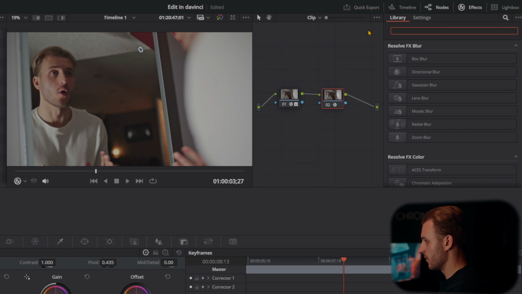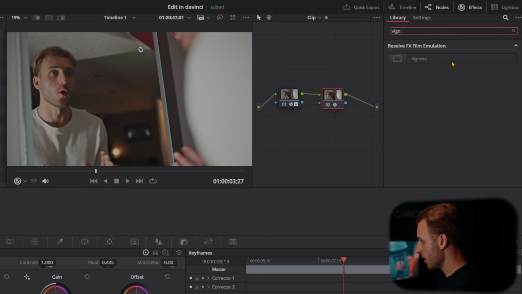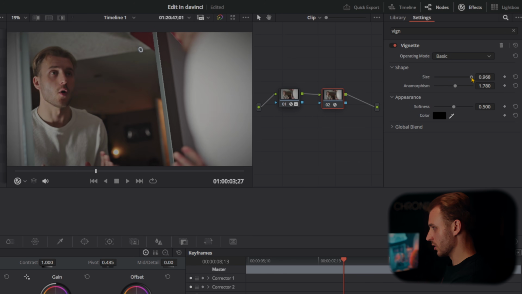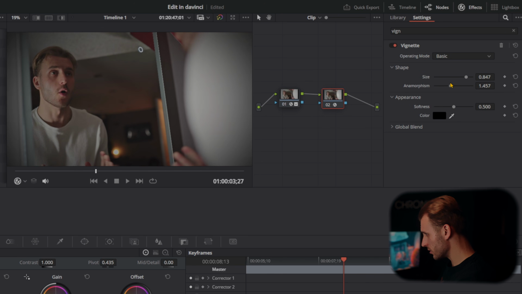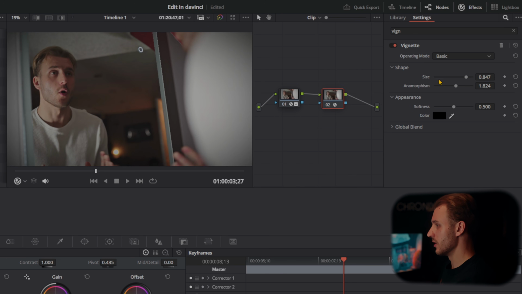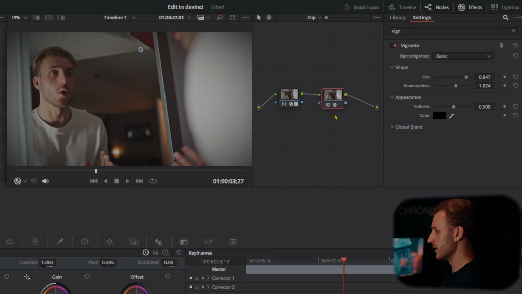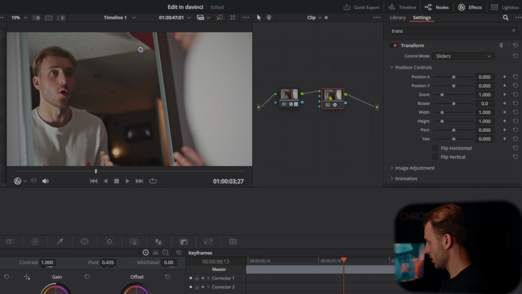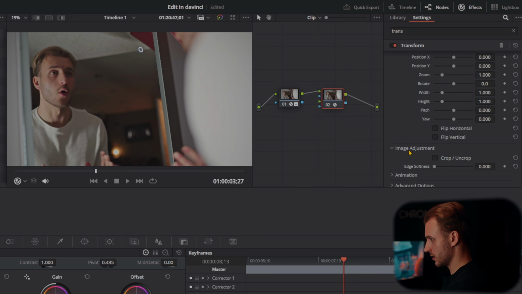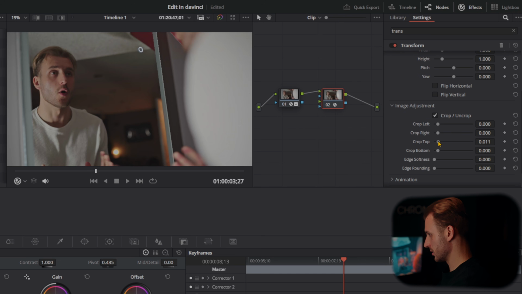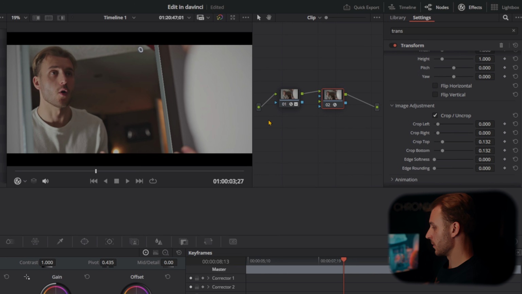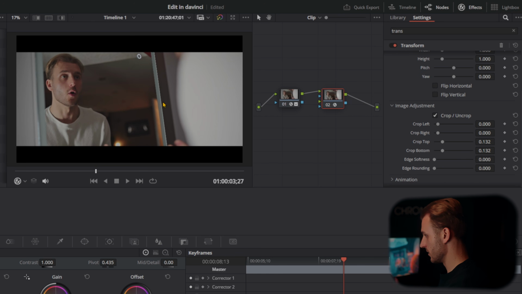And okay, now let's search up vignette, add it to the node, adjust the size and anamorphism where it reduces it to a natural look around the edges. This ultimately will draw more attention to the center of the frame. And finally, let's add this transform effect onto our node. Let's go to image adjustment, crop and uncrop, and then adjust the top and bottom crop to about 0.130. This is also very common amongst films. Some people love it, some hate it, and ultimately it's up to you.